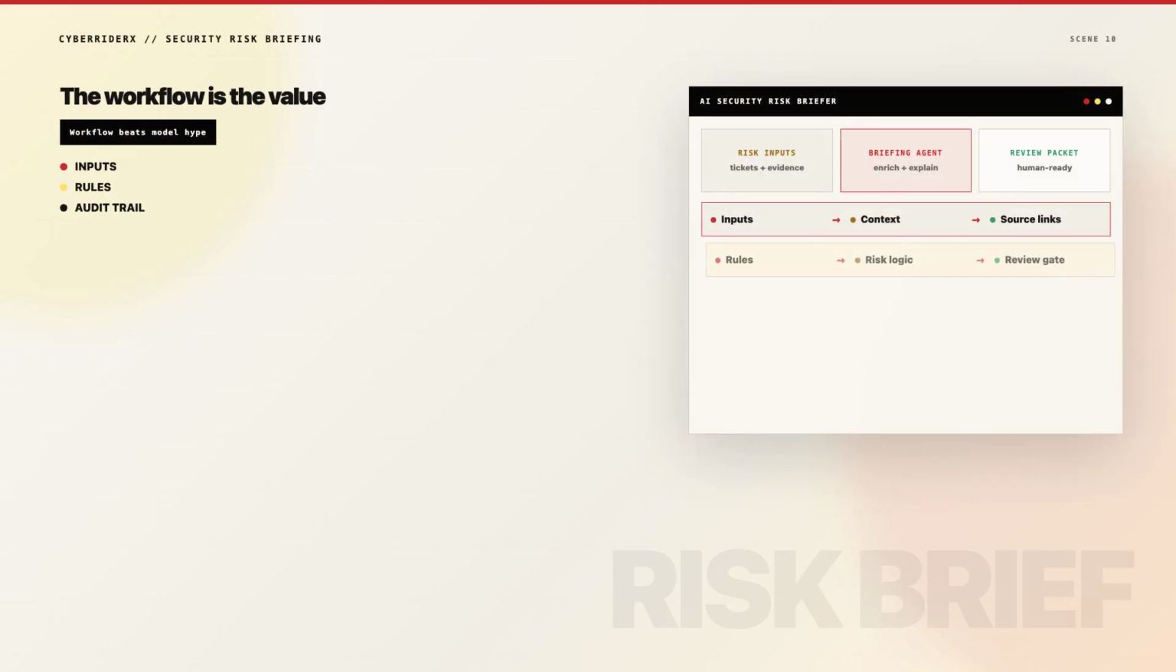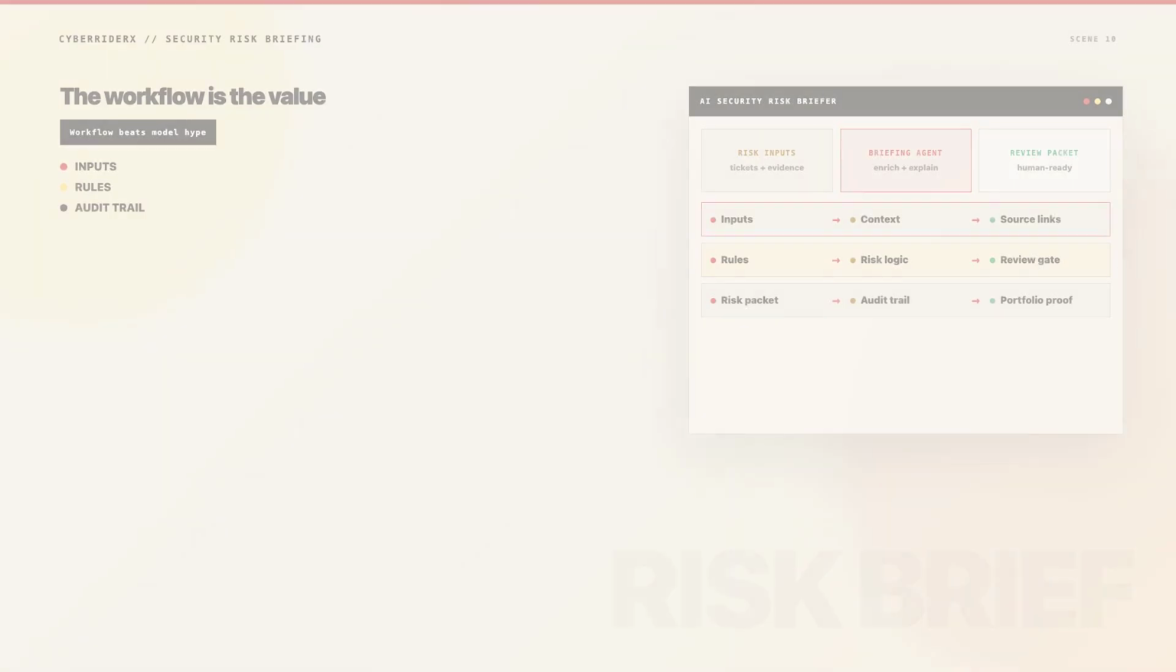The real value is not the model. The value is the workflow around the model: inputs, context, rules, explanation, review packets, approval gates, and audit trail. That is what makes this a credible cybersecurity portfolio project.